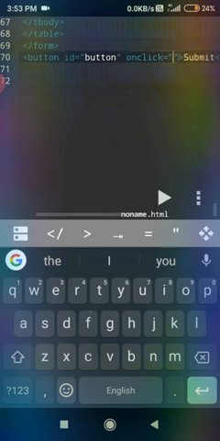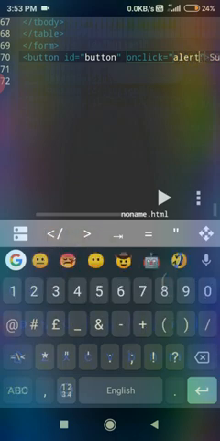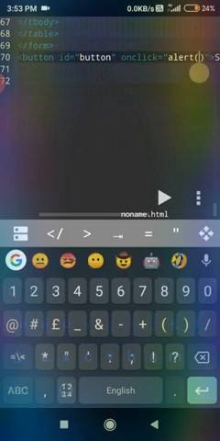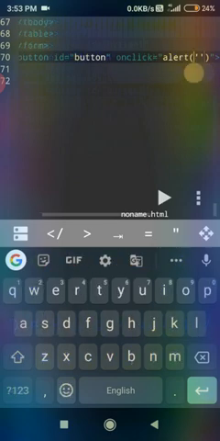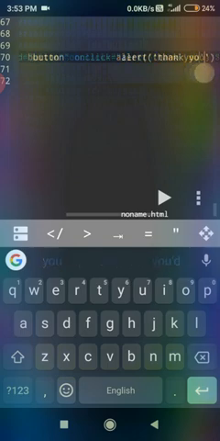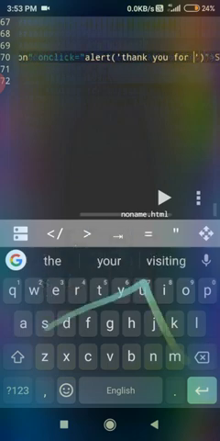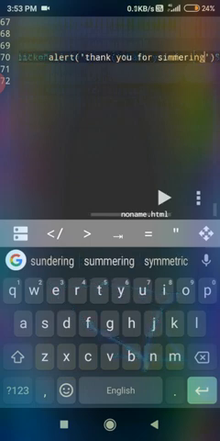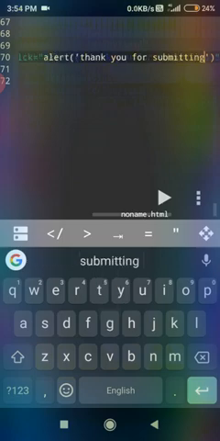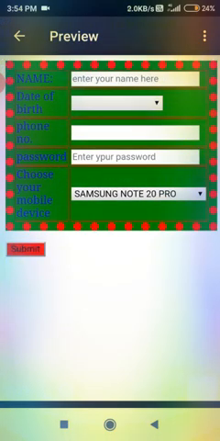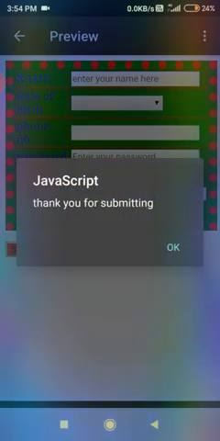Then you can write alert also, sorry, alert, and then brackets. In the brackets you have to keep single quotes, not double quotes, and in them you can write something, for example, thank you for submitting, sorry guys, submitting. Here you can see it. Now here you can see your button, and when you click on it, you see an alert box, thank you for submitting.